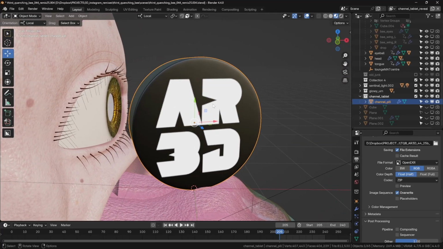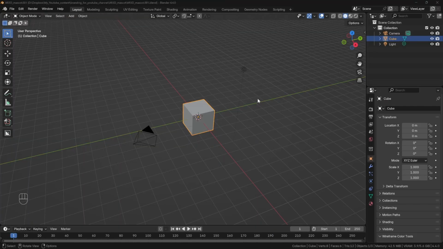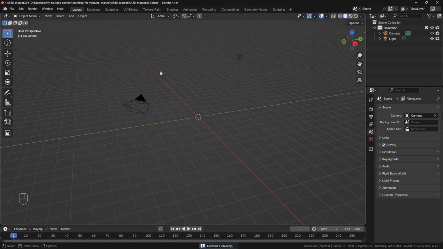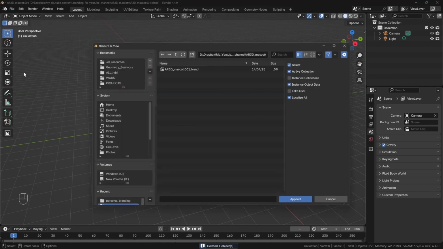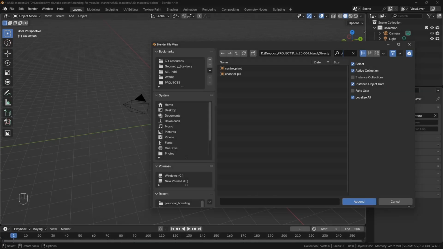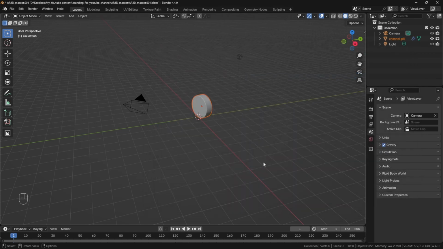Okay, so what I'm going to do now, I've reminded myself what the object's called. I'm going to start a fresh empty scene and append this object in. Okay, so we've got a new scene. Let's get rid of the cube, send that to its demise. Let's append our pill object. There we go, channel pill. Going to append, not bother about linking, because I'm going to make some changes to it, obviously.